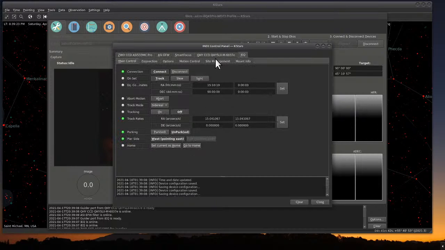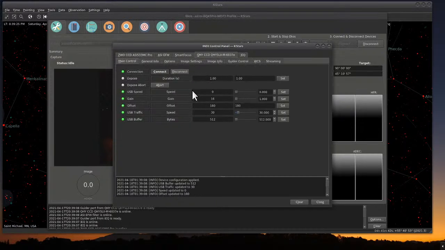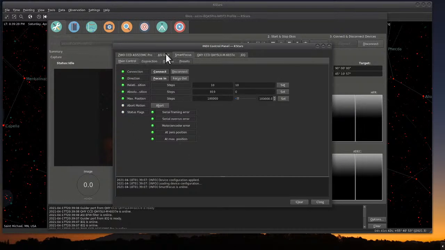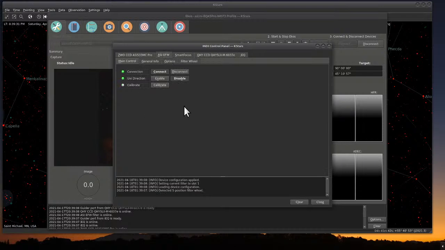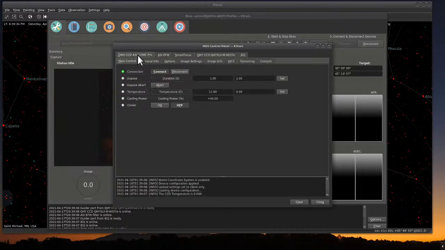So you have the mount. You have the guide scope or the guide camera. We have the focuser online. We have the filter, even though I don't use the filter. And then we have the main camera, the ASI 533. And everything's coming up fine. I'm not having any problems. This is a great tool to find out if you have issues, though, and you could check various things.